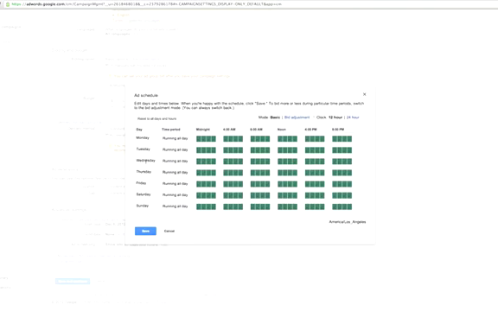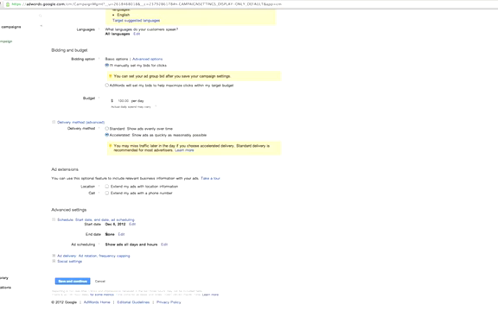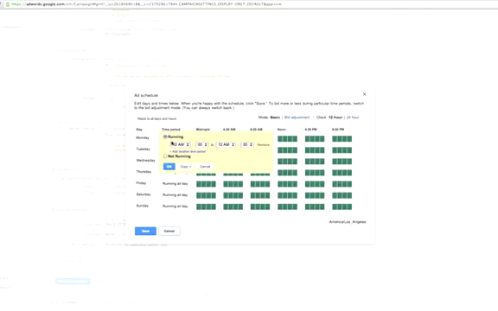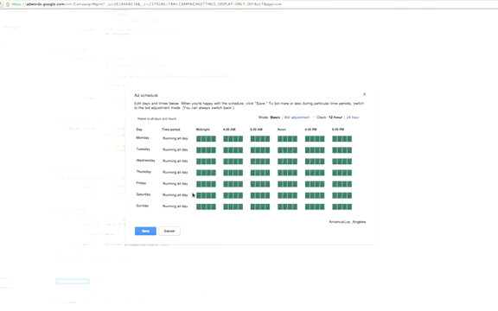You can do the time scheduling here, okay? So you see where it says ad scheduling, show ads all days and hours. I would edit that, and I don't like running from 12 a.m. to 6 a.m. First of all, you want to run it only when the business is open.